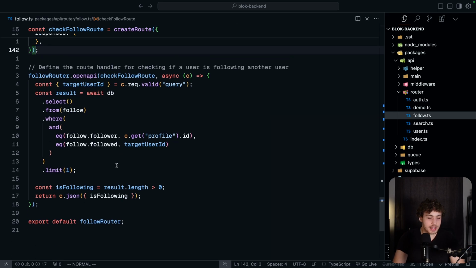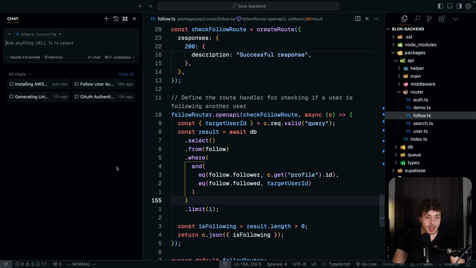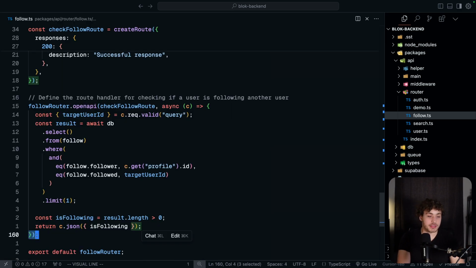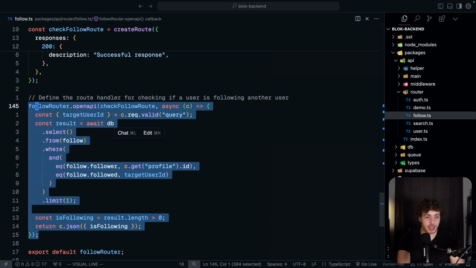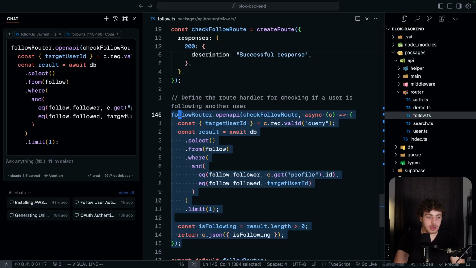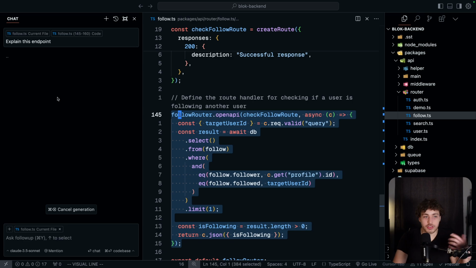And one of the cooler things I think you can do in here is this Command L. I haven't even been using it all that much. This is very recent that I've gotten into this. But one of the cool things you can do is I can go in here and highlight this right here, and do Command L to chat with it. And then I'm going to say, explain this endpoint.